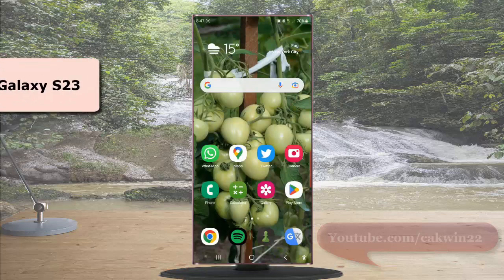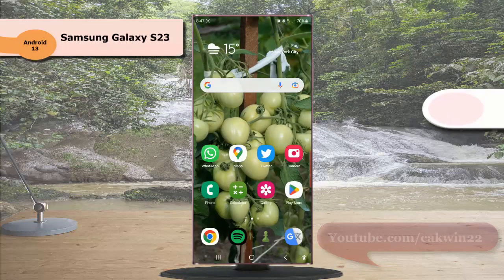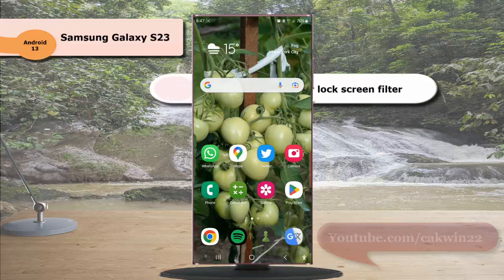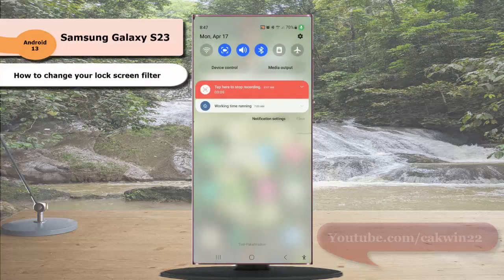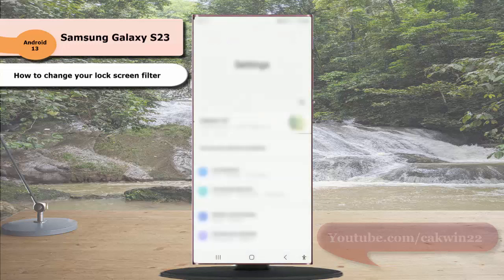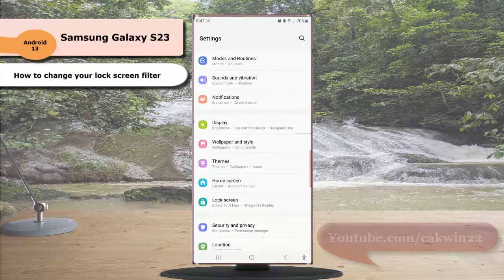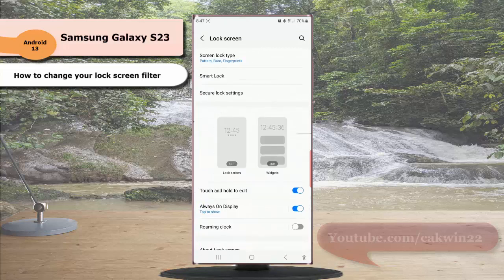To change your lock screen filter in Samsung Galaxy S23 Ultra, swipe down the top of the screen and then tap the settings icon. Scroll down the screen to find Lock screen. Tap Lock screen and then tap the lock screen thumbnail to go to the screen where you can edit your lock screen.